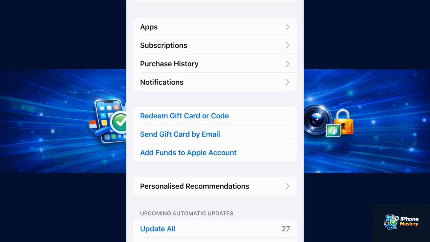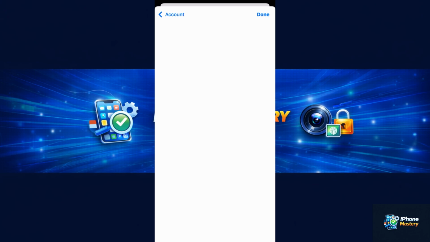Once you tap on that profile picture, if you check here, you can see where it says purchase history. I want you to tap on that purchase history. Once you tap on it, it's going to display all your purchase history for you. Let's wait for that to load up for us.